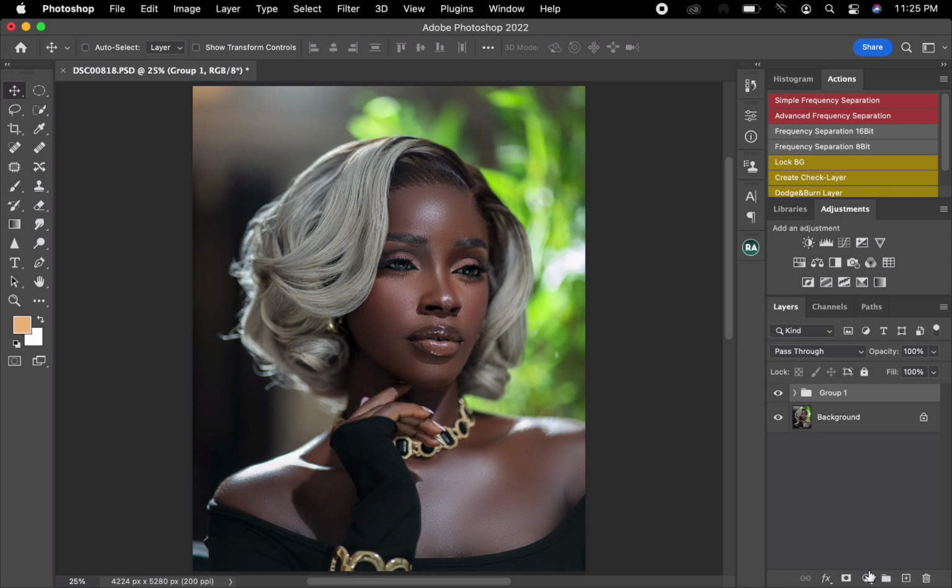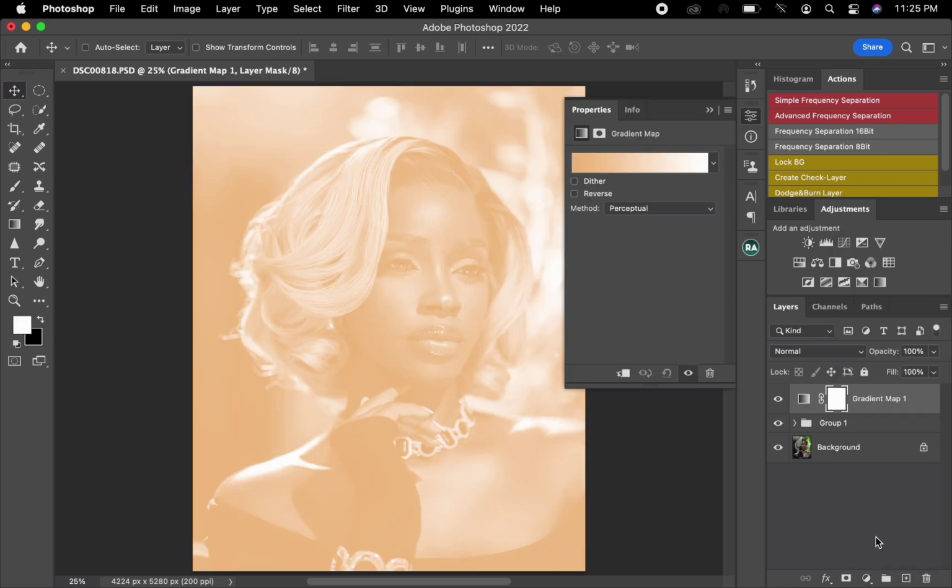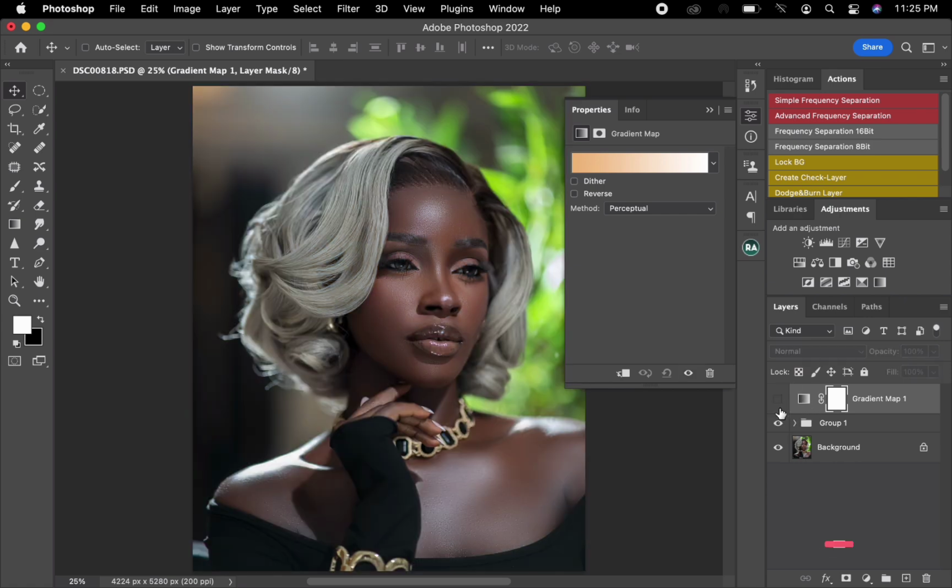So to do that, I'll come down here, then I'll now select the gradient map. So I'll be using the gradient map to match the skin color. So after clicking the gradient map, this is how it's going to show. So if yours shows in a different way, you shouldn't worry about it. So what I'm going to do next is that I'm going to come to this gradient map. I'll now close the visibility of it, and after closing the visibility, make sure you select this part, not the layer mask. Just select the main gradient map.